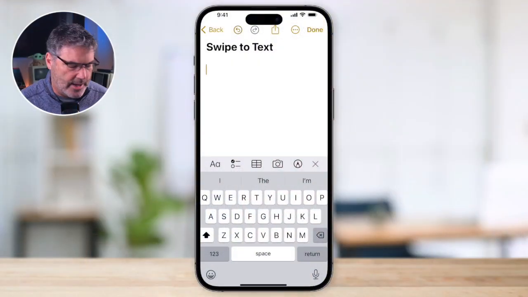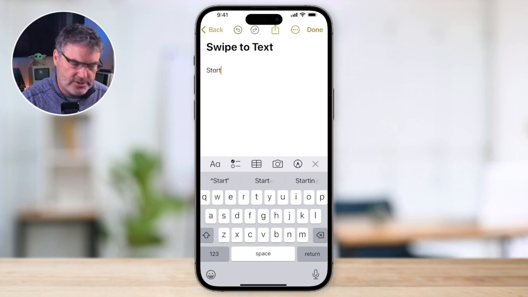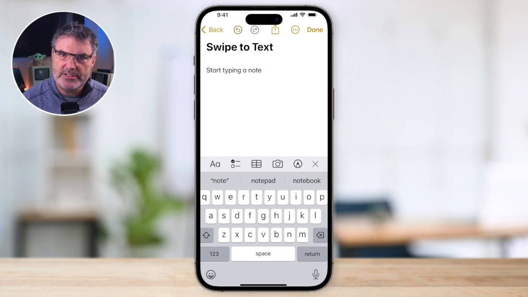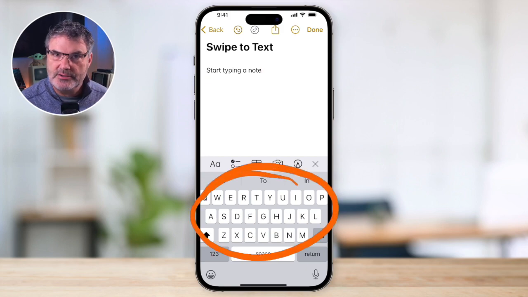So I'm in my Notes app here, and what I want to do is start typing a note. Typically what we'll do is just tap on one key at a time. While that does work pretty well, it's actually quicker if you use Swipe to Type. So how do we do that? Well, basically all we have to do is go into this bottom area here and start swiping.